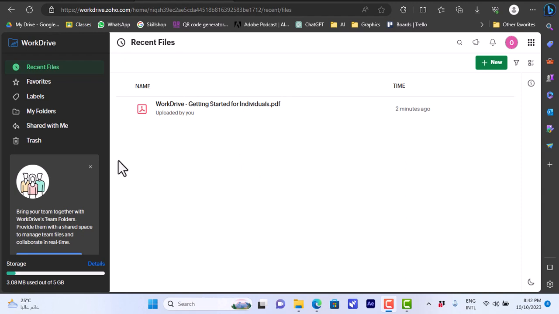So here I'm on workdrive.zoho.com, so that's the page. You can go there and then create an account or sign into your Zoho account if you already have one. Then you'll have to choose between the free plan, which is the individual, which gives you 5 gigabytes of storage, and the pro plans, which are of course paid. However, they give you more storage and more capabilities. So here I'm on the free plan.